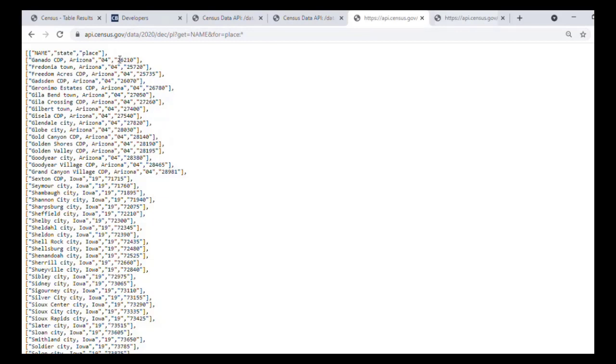For example, the first line shows that 26210 is the unique identifier for Ganado CDP, while the 04 indicates that it's in Arizona. We can determine this by looking at the numbers at the end of the line of output, as well as the name that is provided.